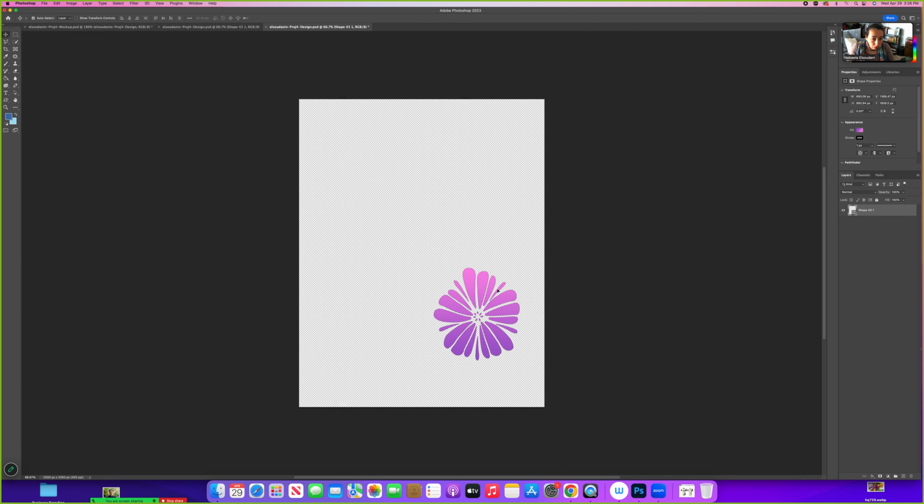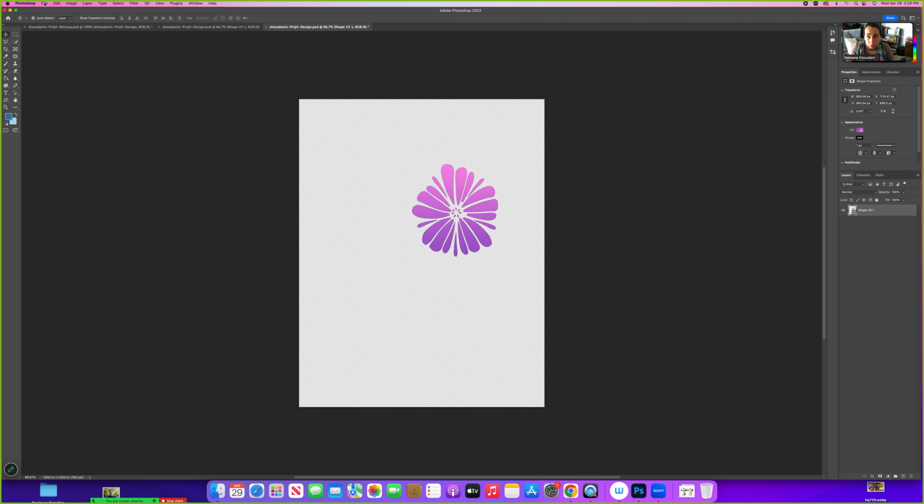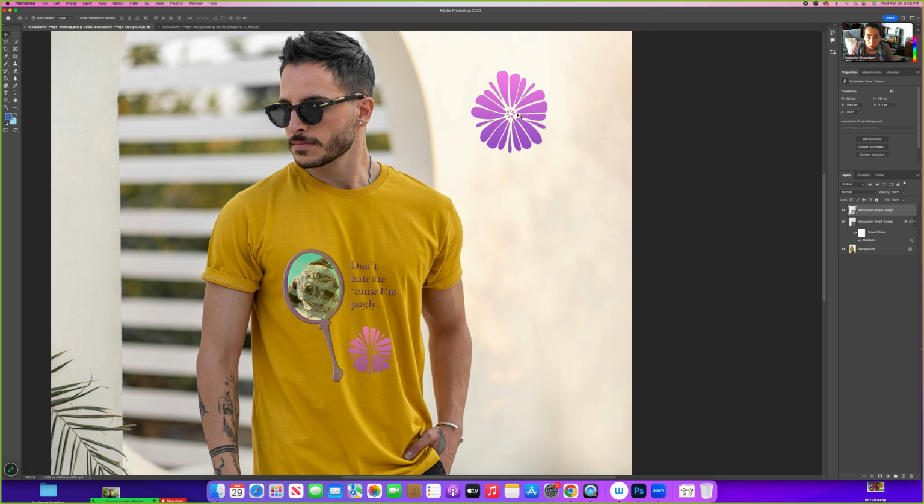I just want the flower, and then I'm gonna save that, and I can close it. It looks like I was just editing the original. Now it's only the flower. Okay, what else can I do?